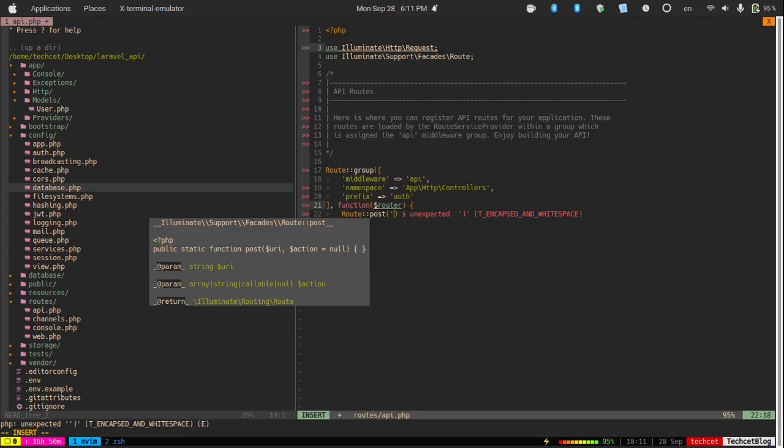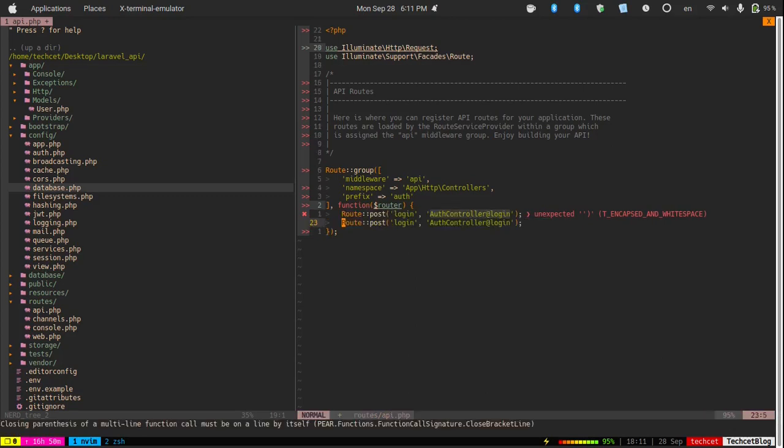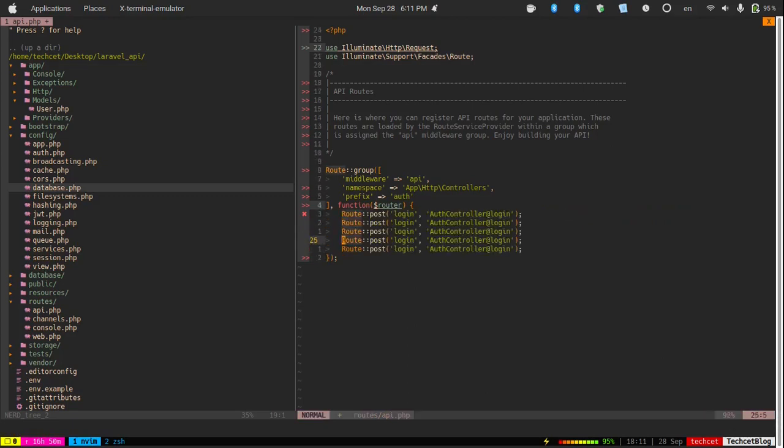So here, first thing is login, then AuthController. Then for AuthController we are going to use the login method, and paste it 5 times, and then register. Here we are going to use logout, which is a post endpoint.